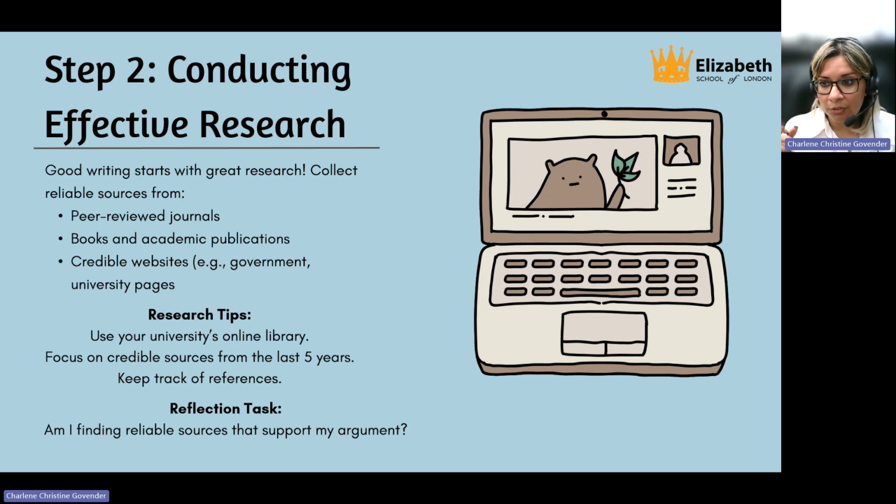The more time you spend researching, the more it helps give you a fuller understanding of the topic and all the various angles you could approach it from. So I would definitely say before you start writing, read, read, read about the topic. So where can you collect research from? You can collect research from peer-reviewed journals, books and academic publications that are within date, and credible websites, for example, your university page, Google Scholar, government websites. So these are all places we should be looking for credible research, okay?